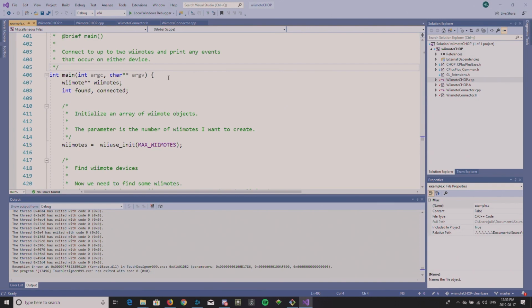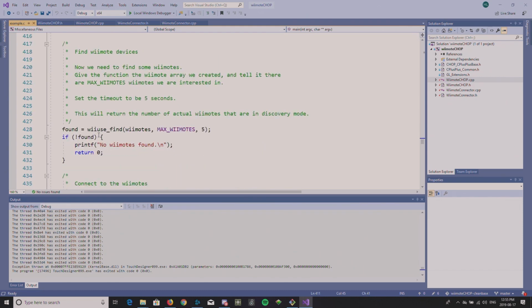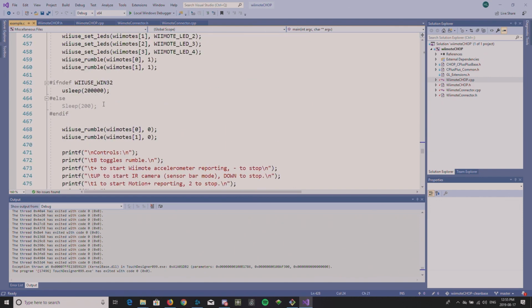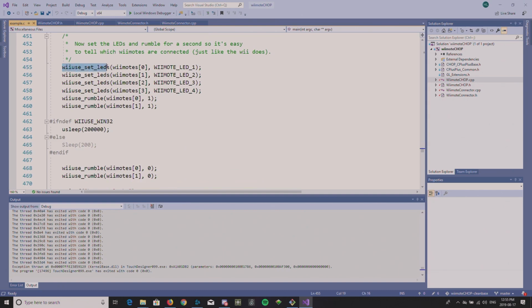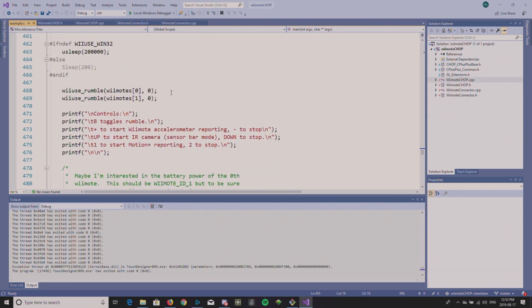Just reading real quick, you have some int at the beginning: found, connected. It's kind of straightforward. Here you can see it initializes the array of the Wiimotes. After that, it tries to find the Wiimotes, and then it tries to connect, and then even further, Wiimote set LEDs. Okay, so we can kind of see what's happening here.